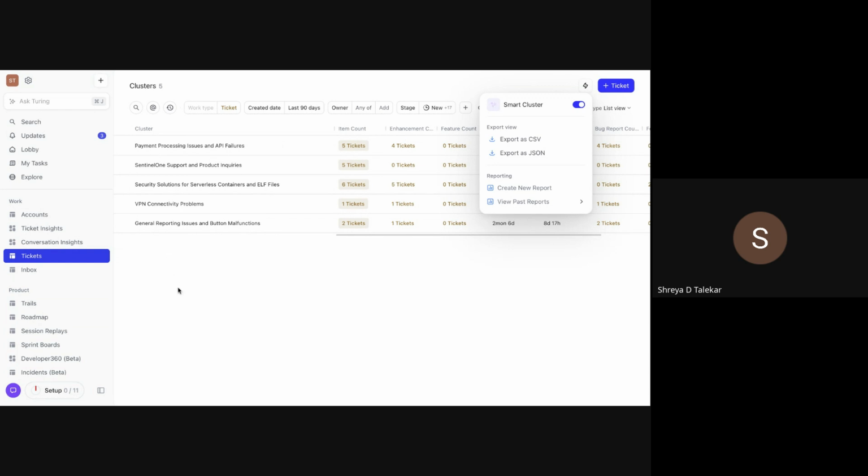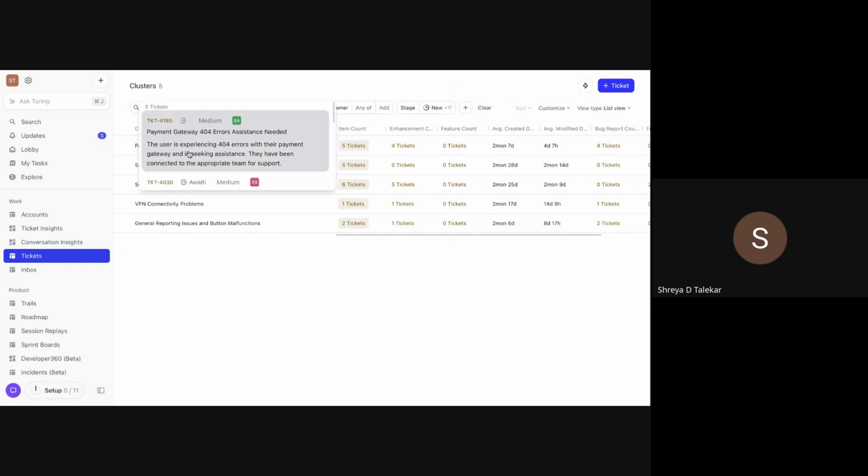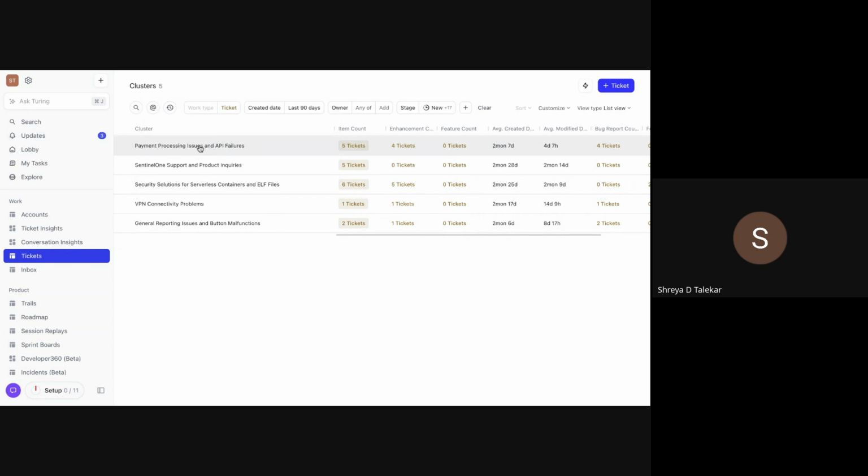The AI here generates a cluster view with the most commonly used keywords in all the tickets, making it easier to identify and address common issues. For instance, as you might see, there are a total of 5 tickets under payment processing issues and API failures, 5 tickets under send line one support and product inquiries, and so on. It basically groups tickets based on the various themes that are coming out of these tickets. And you can also export this view as a CSV or JSON file.